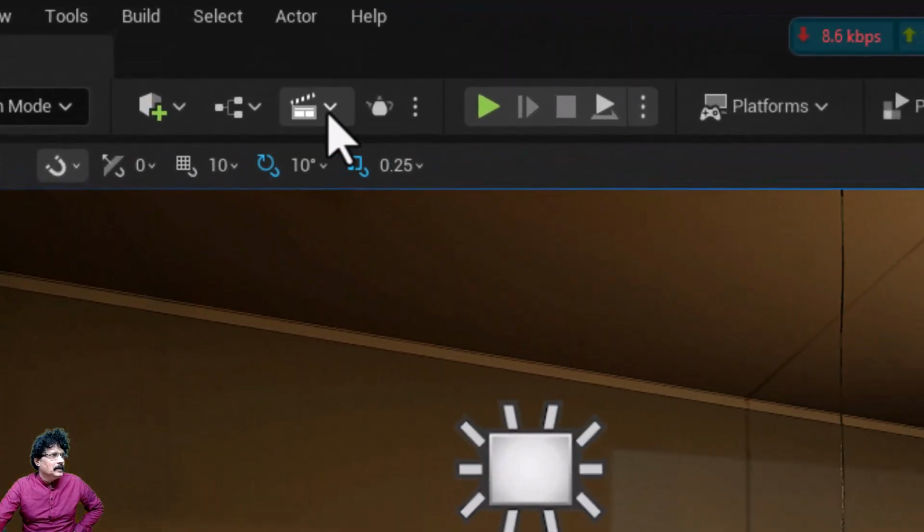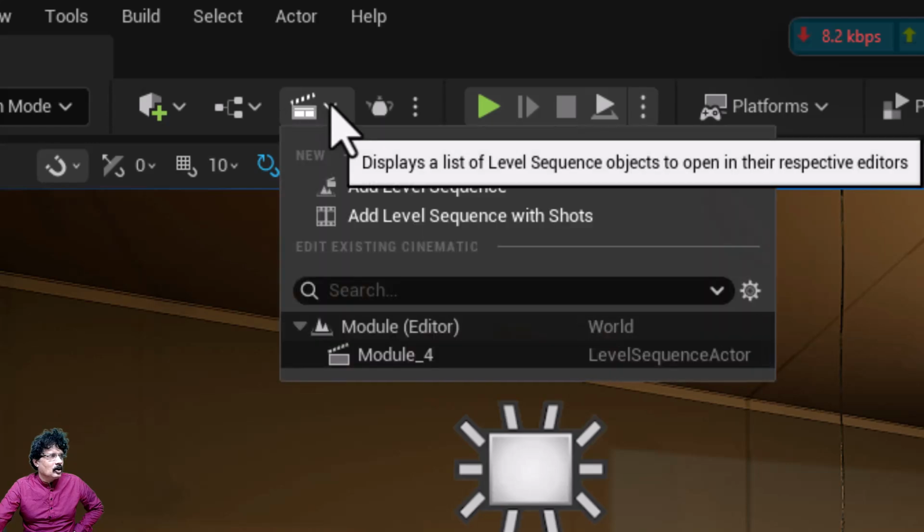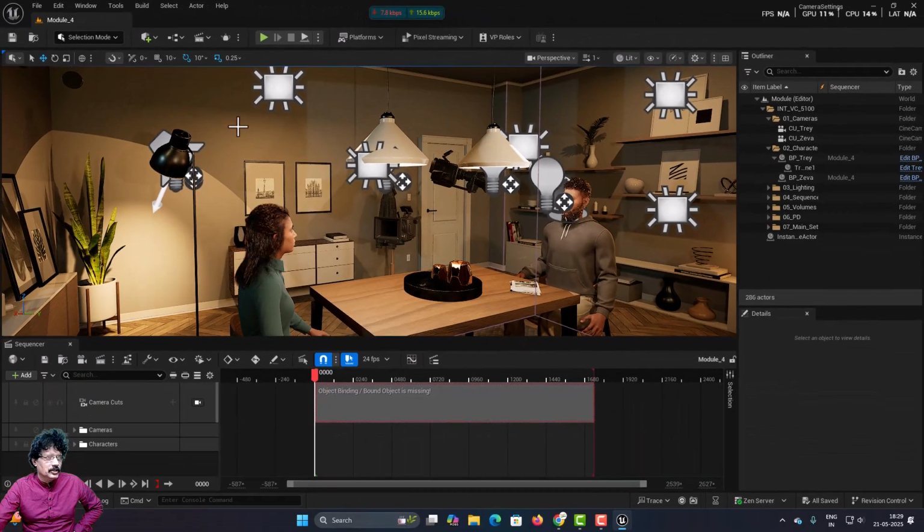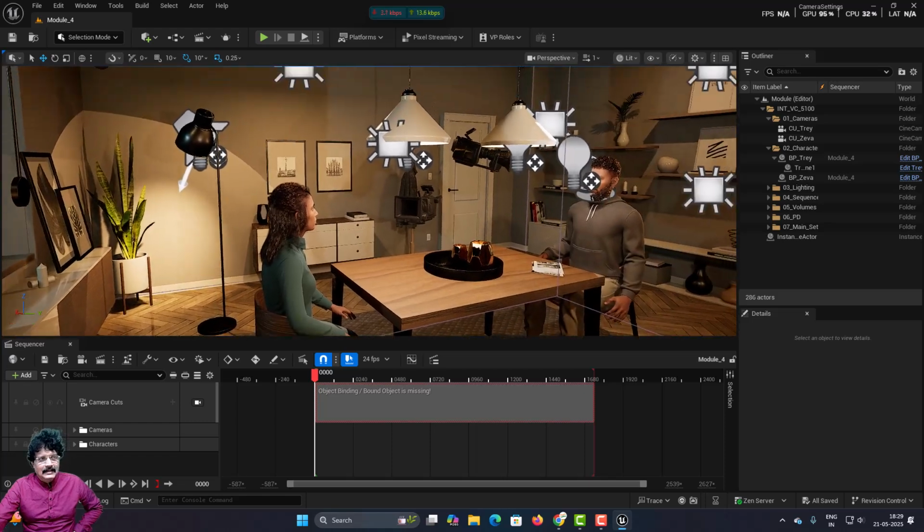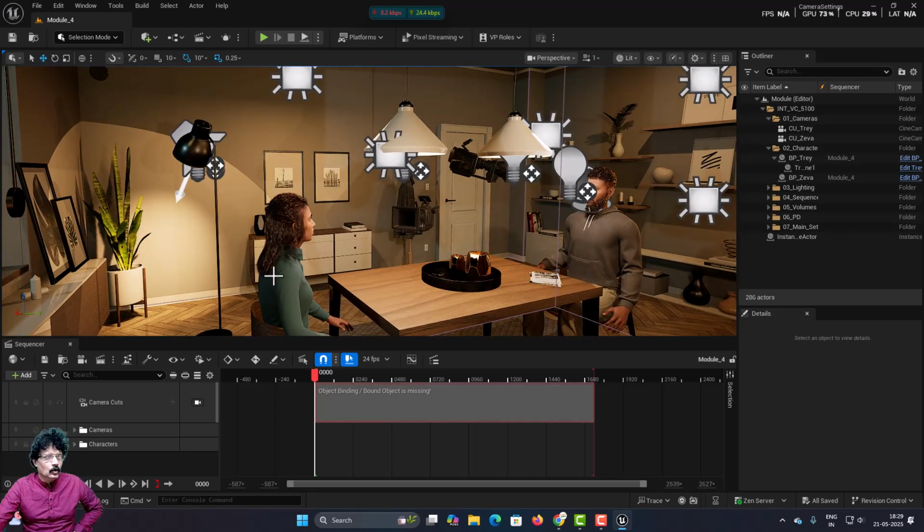I will come into this clapboard icon here and choose module 4 sequencer to load it. As soon as I load the sequencer, the character is going to sit down. So how are we going to animate this using blueprint? These things we will discuss in detail later. As of now, we have added the sequence, and let us concentrate only on the camera.